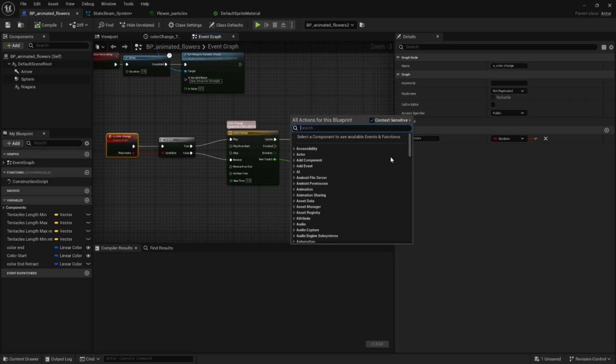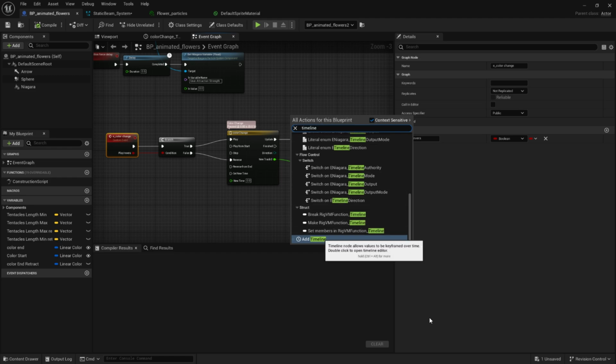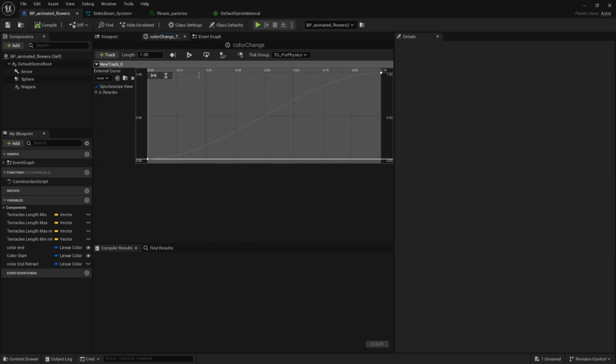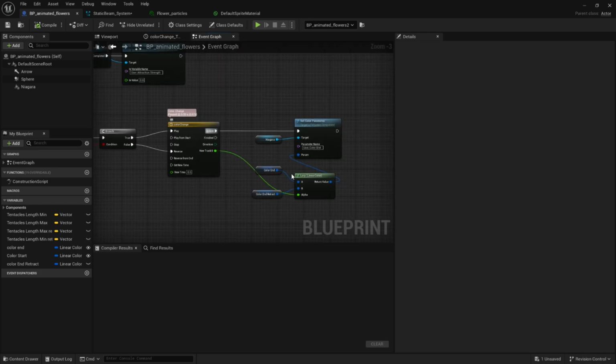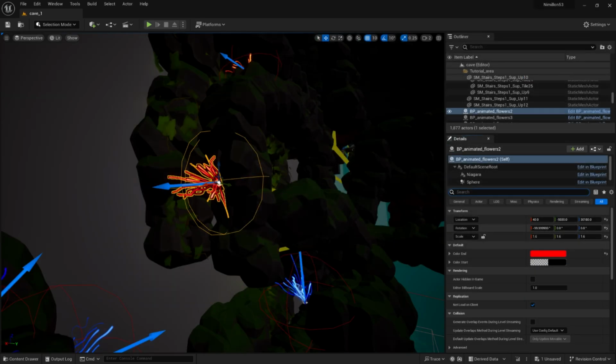Creating a custom timeline is very straightforward. Just type timeline, add a timeline, and then you can set the overall timeline length and then add your keys right here. So over time, every time it updates the value, we update the lerp of the linear color, which is the color end here. So we are updating the color end based on that. And here I've got two different variables which are exposed, and these are the ones we saw right here. And that's about it. So it's pretty straightforward.